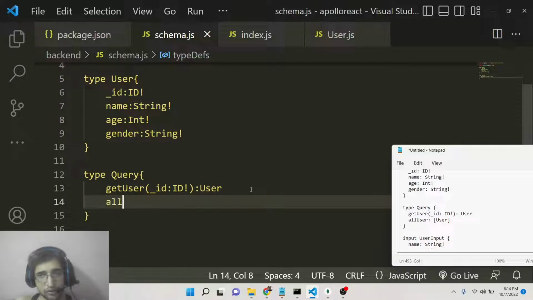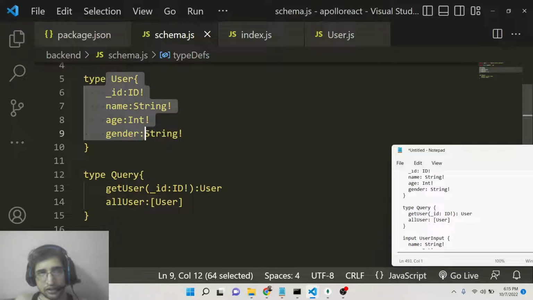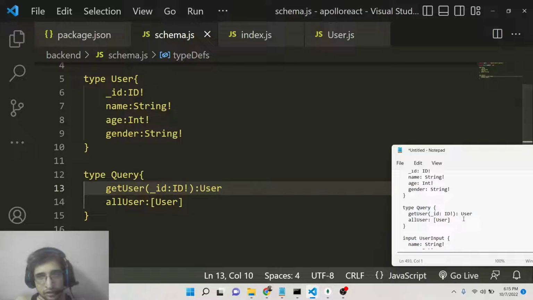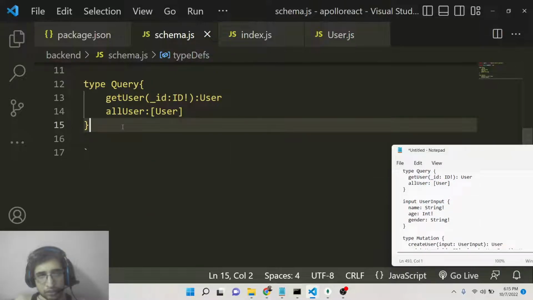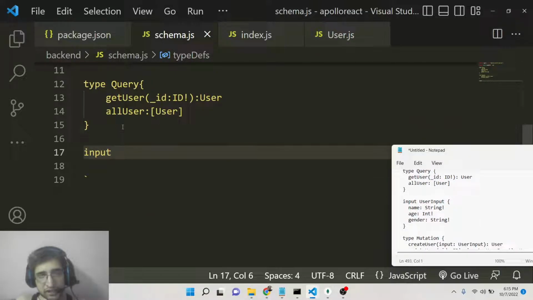And also, in order to get all the users, guys, you will have an allUser function, and this will return the full user array. It will contain the array of objects, all the records which are there inside the model or table. That's it. Next, we will define the actual input, guys, which you will use inside our update user.